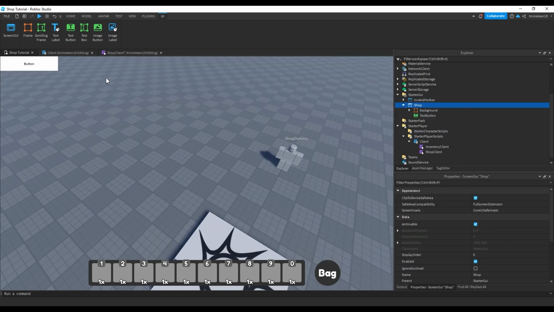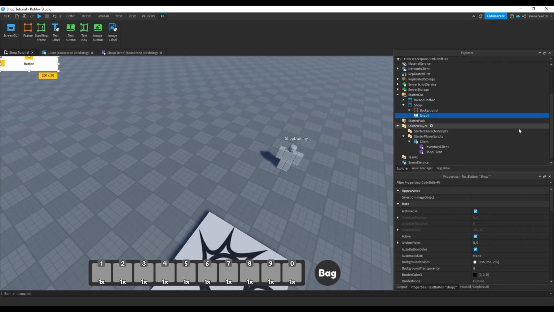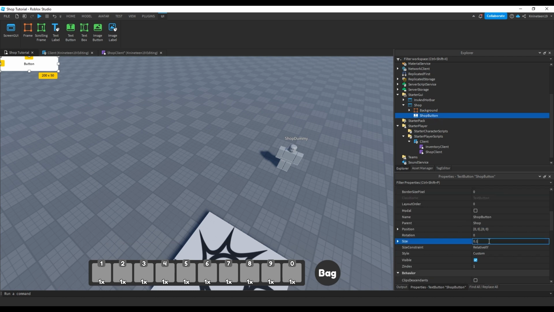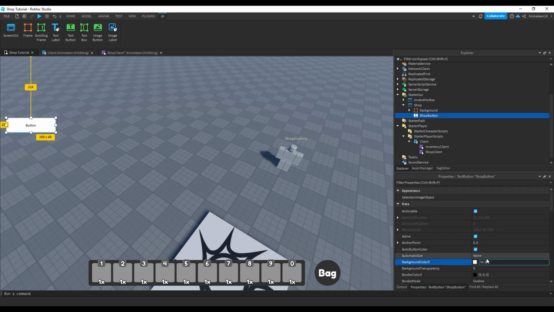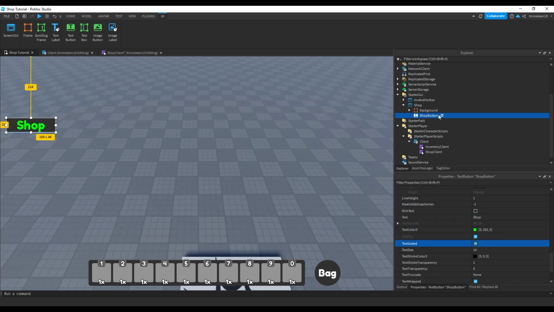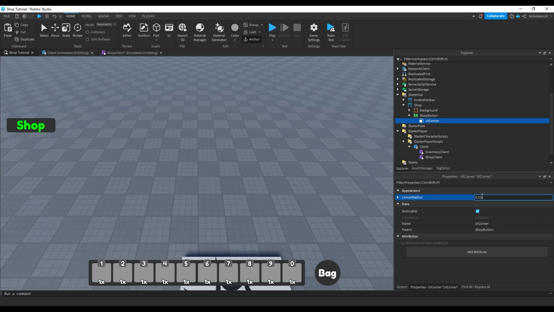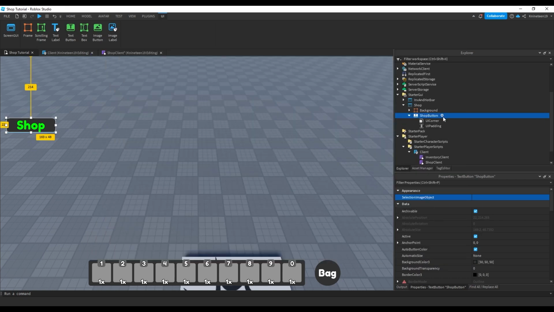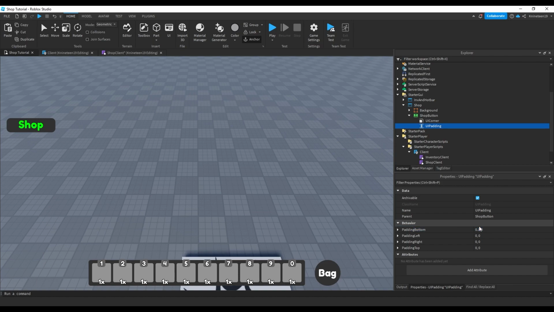We'll insert a text button inside the shop screen GUI, naming it Shop Button, and positioning it wherever you'd like. We'll set it to a darker color and the Fredoka One font, setting the text to Shop and text scaled to true. We'll then insert a UI corner object, setting the corner radius to 0.3, 0, and then adding a UI padding to give some room around the edges of the text.